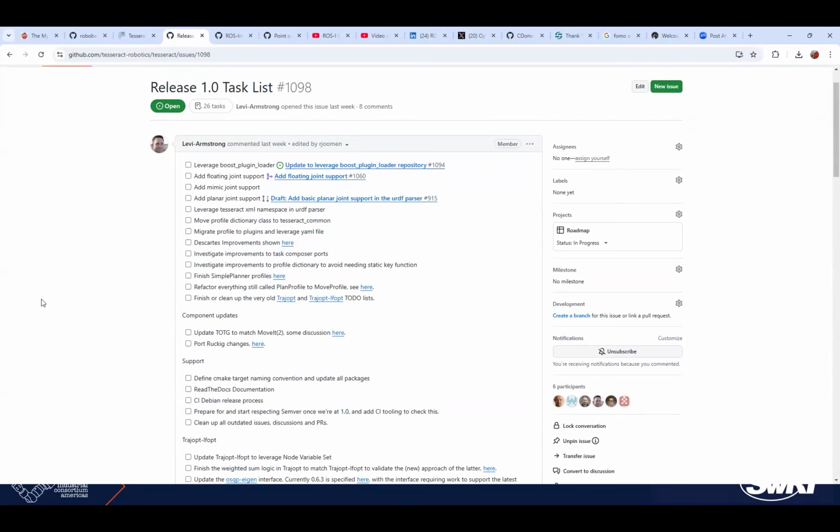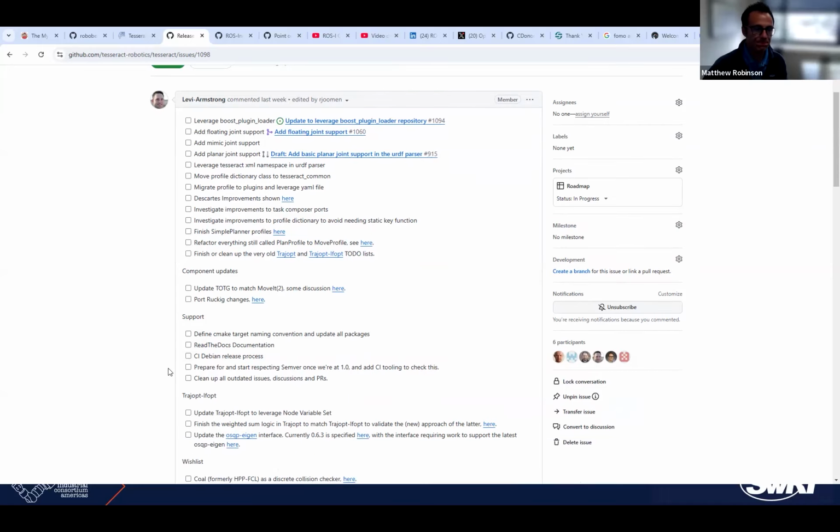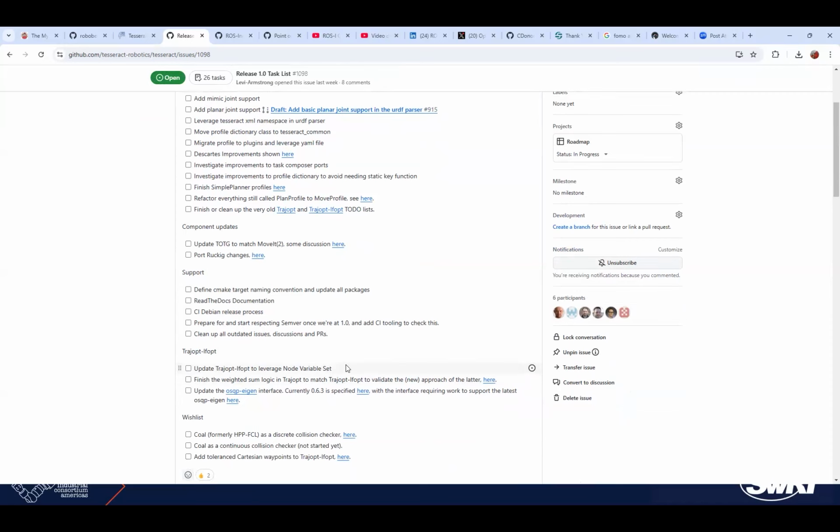The other piece that people might be interested in, that I would like to get in for the 1.0, is TrajOpt IFOPT. I don't know how many people are familiar. There was a legacy TrajOpt that was developed out of, I think, Berkeley, that we ported and we've been maintaining, but it's very fixed to joint space or joint space trajectories. And it doesn't allow you to customize it very easily.